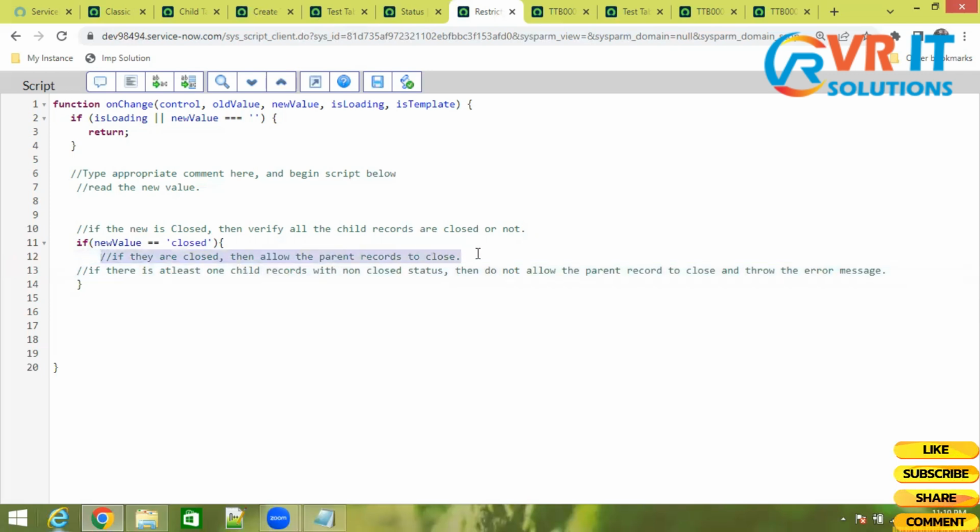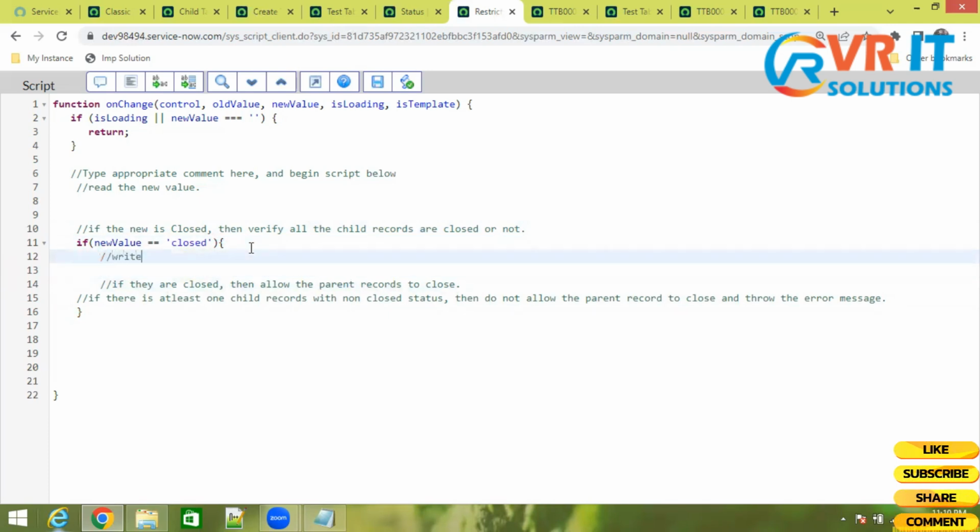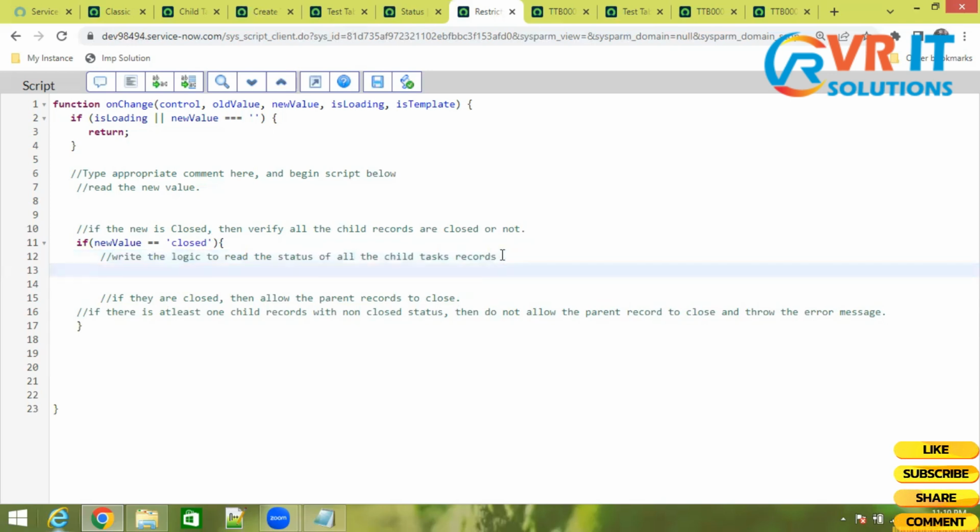So, verify all the children first. Now write the logic to read all the child task records and read the status of all the child task records. I need to write a server-side script here, because I need to touch the task table records and verify the status. That requires a server-side script. But you cannot write a server-side script directly in the client-side script.